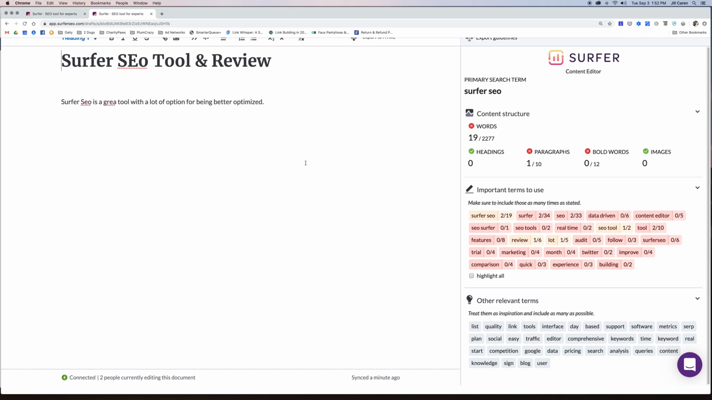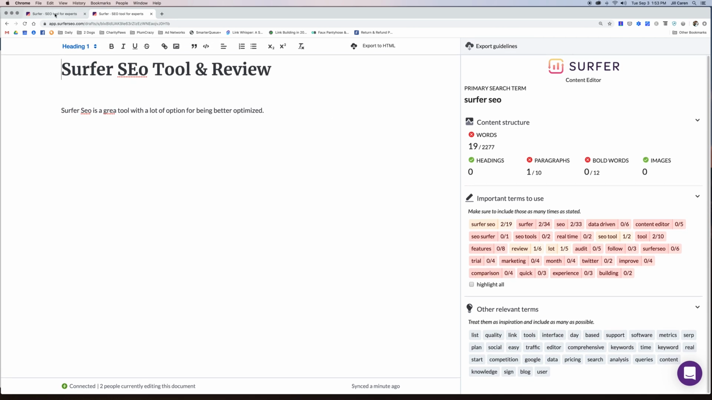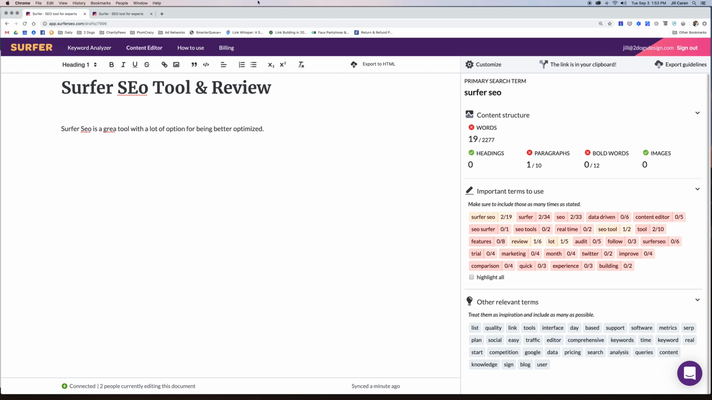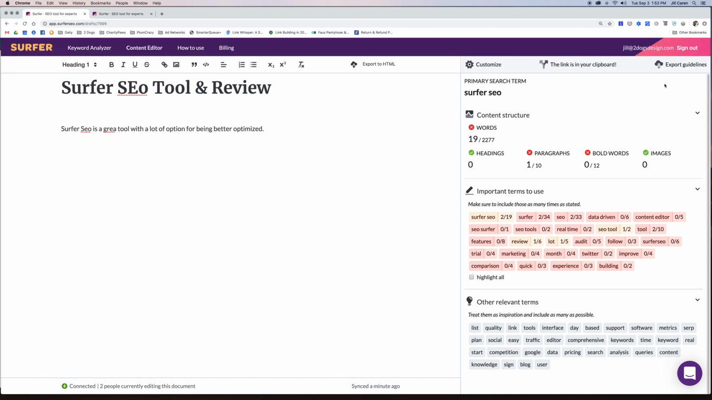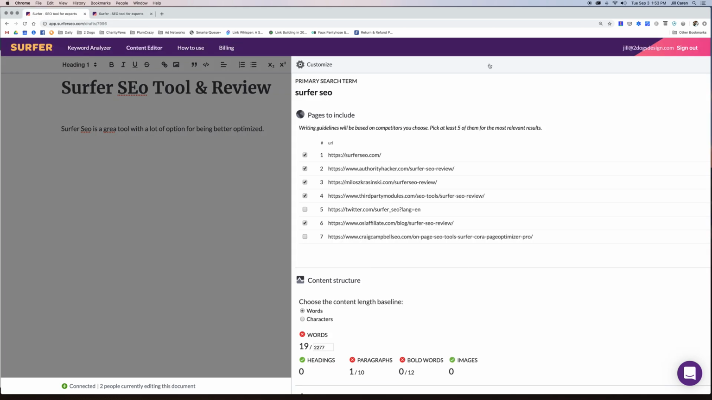So they don't have access to your account, but they can actually do the writing and the optimization for you, and then it'll be saved in here. Okay. Another thing is you can customize this. Okay, you can look to see which pages you want to include.